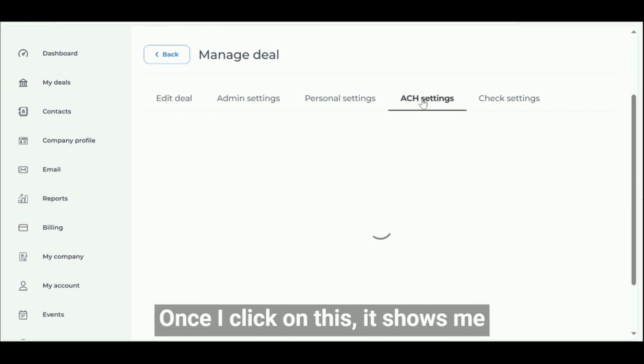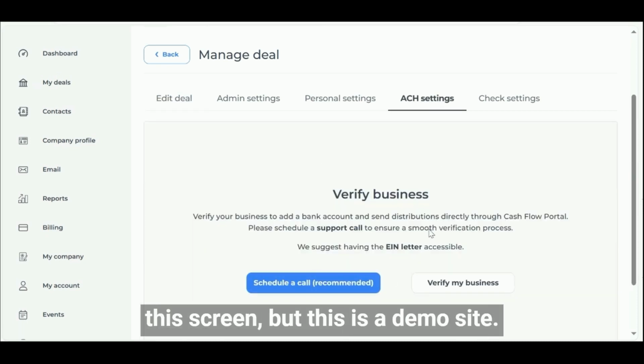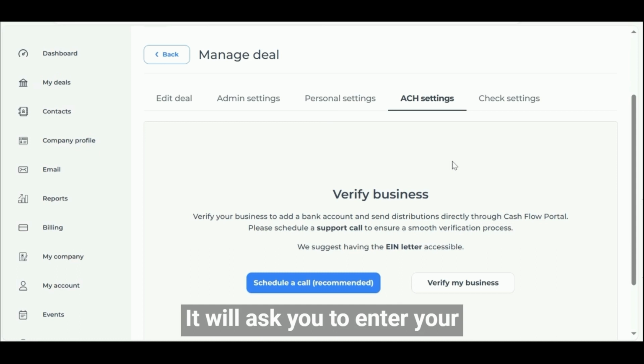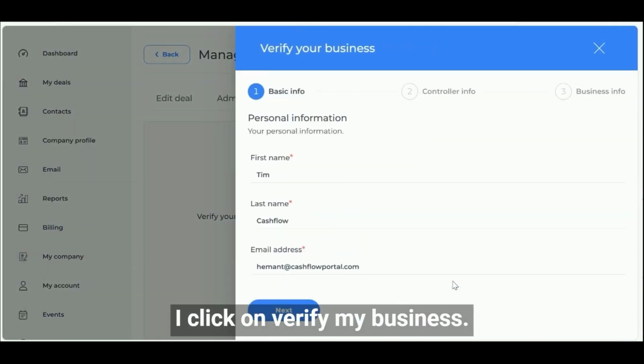Once I click on this, it shows me this screen, but this is a demo site. But when you click on this, it will go through an authentication process. It will ask you to enter your password again, and it will also ask you with the phone number and a text authentication. Once that is done, this screen opens up. I click on verify my business.